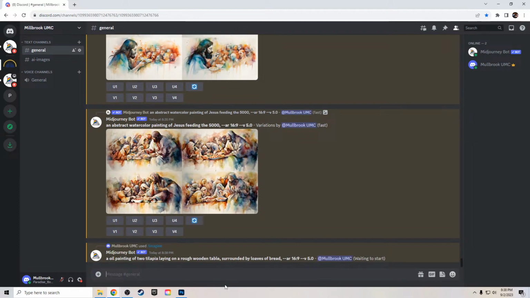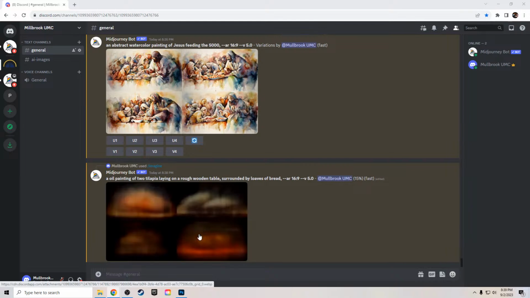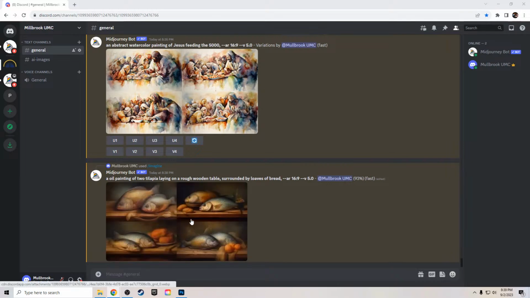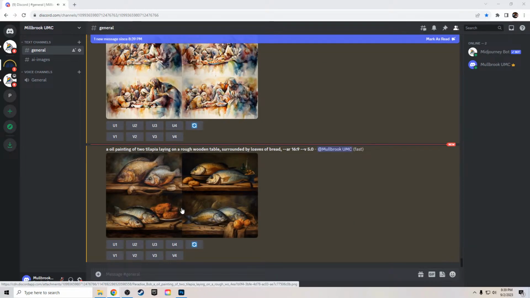All right. Are we finally going to get somewhere? It's kind of suspenseful watching it slowly get a little more in focus, a little more in focus. Oh, is that it? I don't know. Right off the bat, the fish look like actual fish. The surrounded by bread part, not so much.